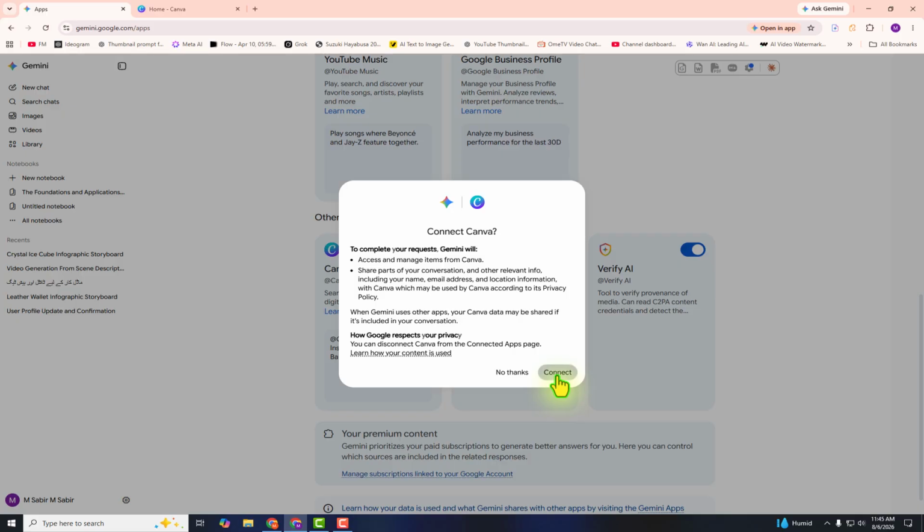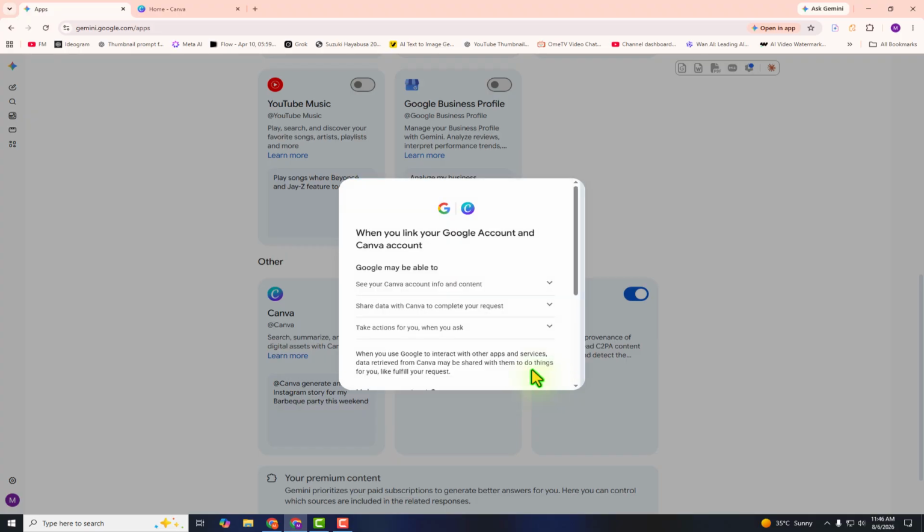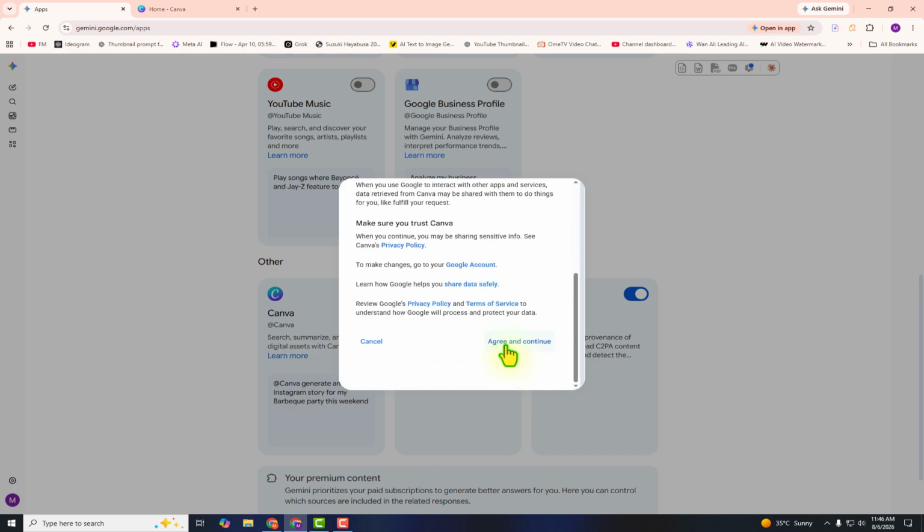Click Connect to continue. On the next screen, Google will ask if you want to link your Google account with Canva. Click Continue. You'll now see another page explaining how your Google account and Canva will work together. If you'd like, you can expand each section to review what information is shared and how the connection works. Once you've finished reading, scroll to the bottom and click Agree and Continue.